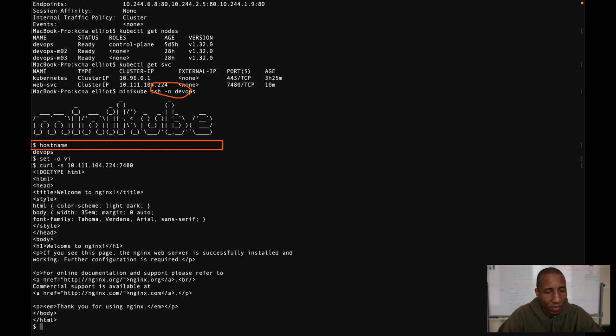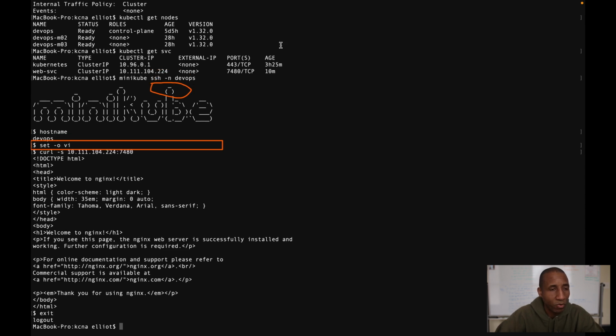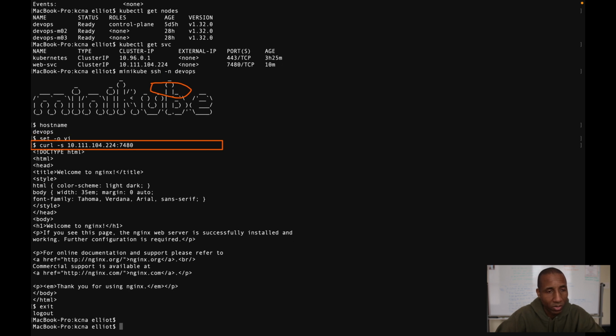7480. And you guys see that it works, okay? And just to prove a point, we're going to go into one of these other nodes. Let's go into MO2 and MO3. See these two up here? We're going to SSH into those and make sure that it works.